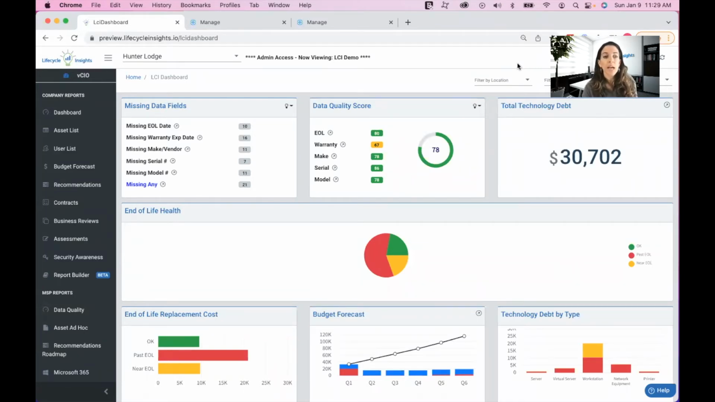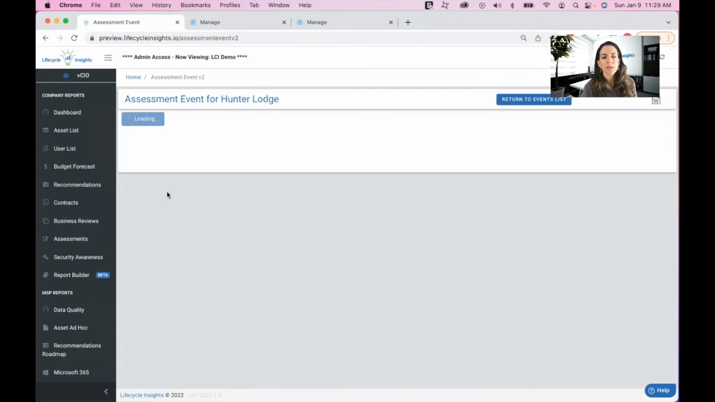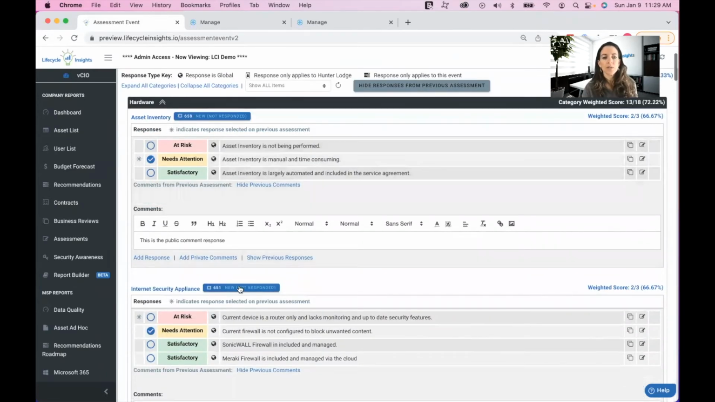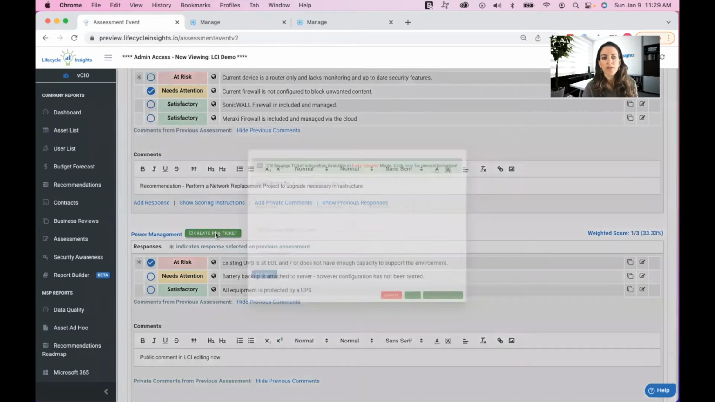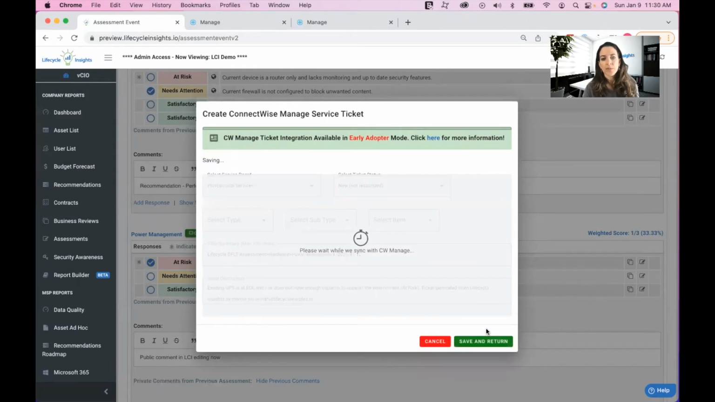Now let's take a look at what it looks like to create a ticket from an assessment item. Going to go into assessments in events. You'll be able to see that my first couple of items, I already have a ticket associated to this. I'm going to go down to this item and create a new PSA ticket from here. I'm going to grab my service board. Again, I've got a title, which is the assessment, the category, the assessment item itself, and then the date, along with the initial description. Note, the initial description here includes your response. So you selected at risk, and this is the verbiage that is associated to it. So I'm going to hit save and return.